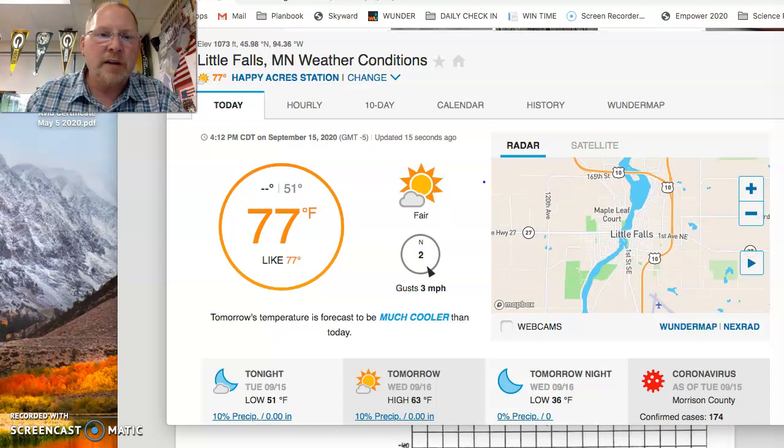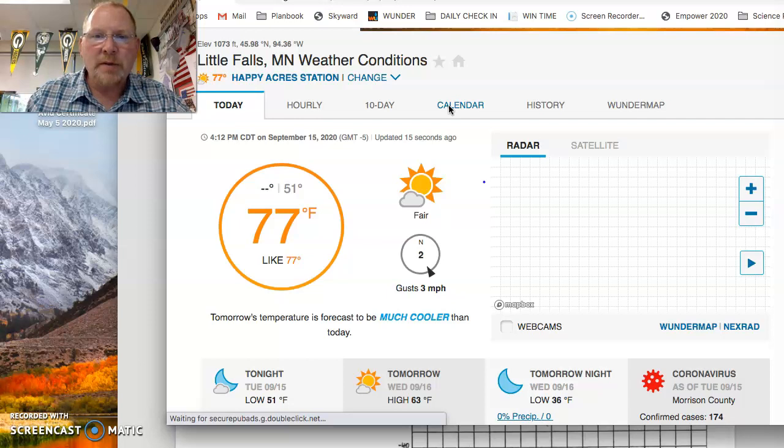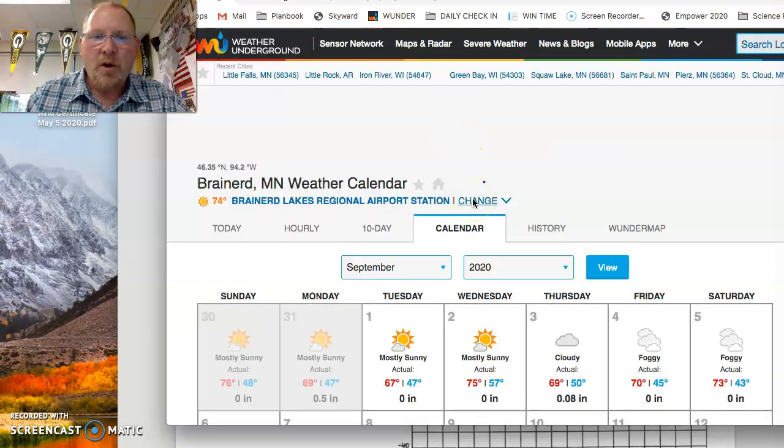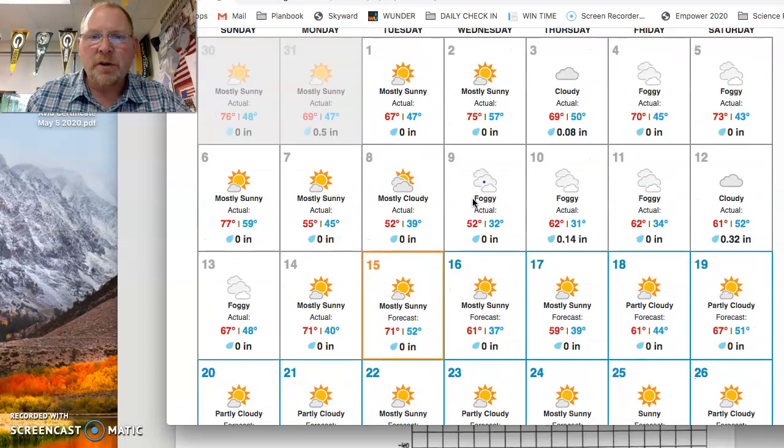There you're able to dial in the weather for a city like Little Falls, which I've got up on the screen right now. And from there, you're going to look for the calendar. So click on the calendar, and the calendar will take us to what the weather has been, what the highs and the lows have been over the month of September. So we're going to start on the 8th because that's when school started, and then we'll do through the 14th.